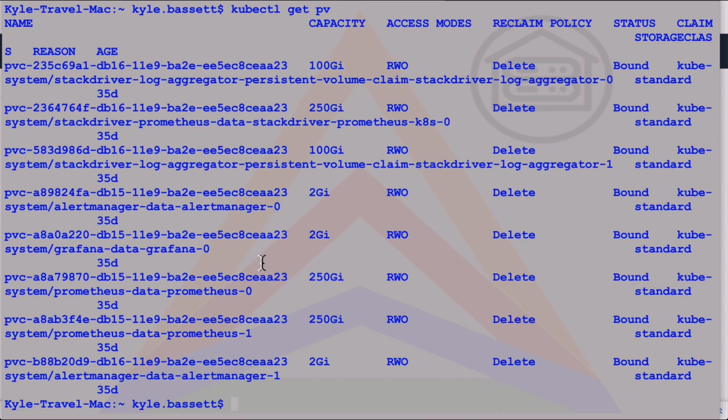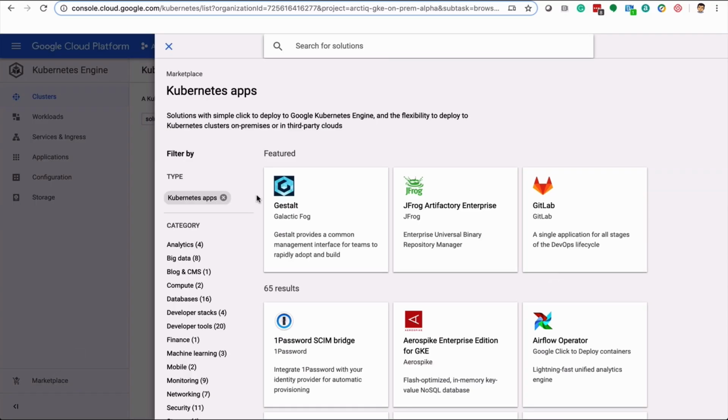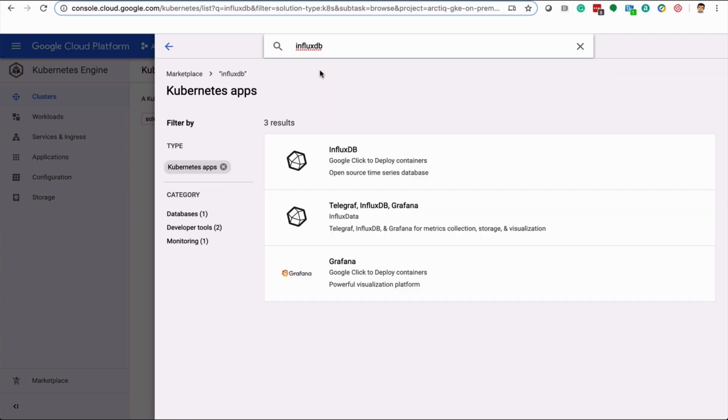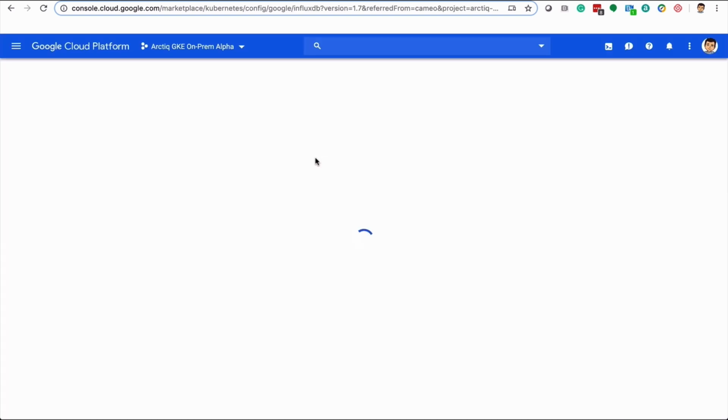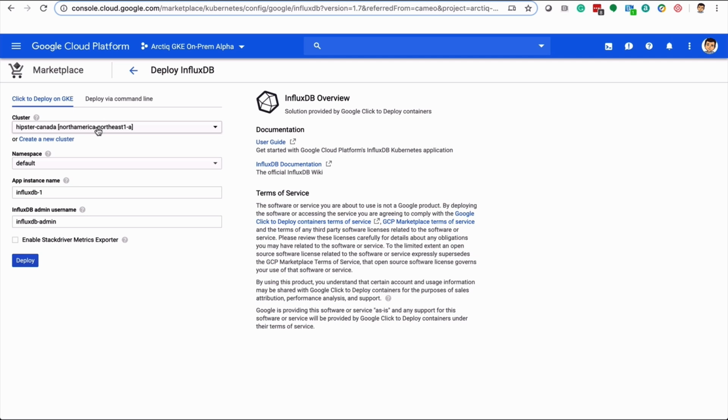If we look at our persistent volumes, you can see we've got a number of volumes configured, providing storage to our pods. Let's go into the marketplace and deploy an application into our on-prem cluster. In this example, we're going to deploy InfluxDB, a popular open source database. You can see what it's all about. We can take the option to configure it.